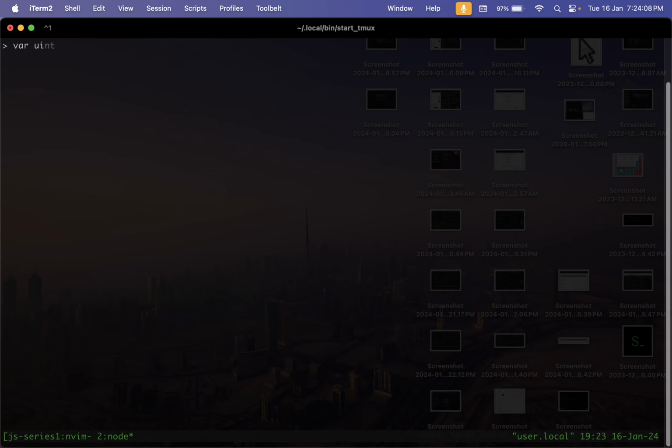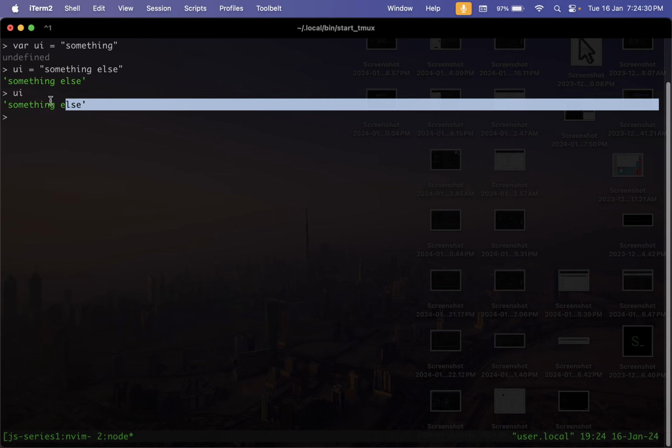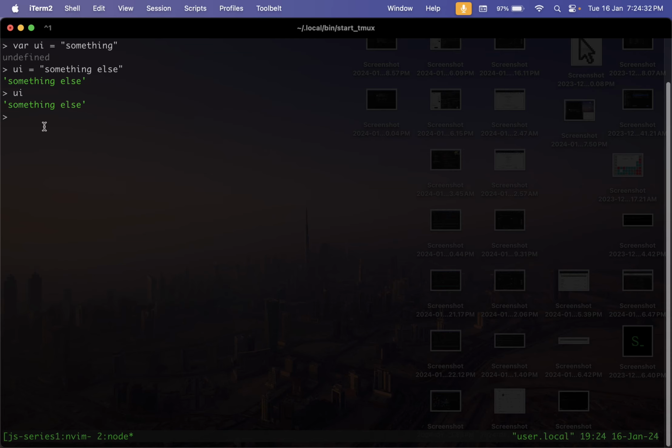So I'm just saying var UI is equal to something. Okay. Now if I want to change this UI variable value to something else, I'm just gonna say something else. Okay. So now if I access UI, it's something else. The value of this variable UI is now something else.